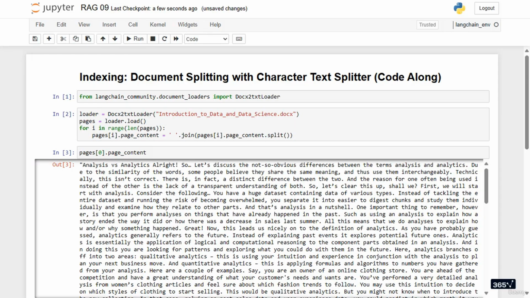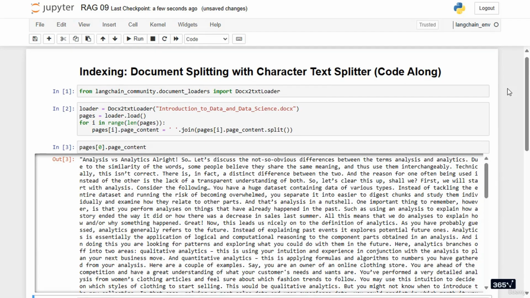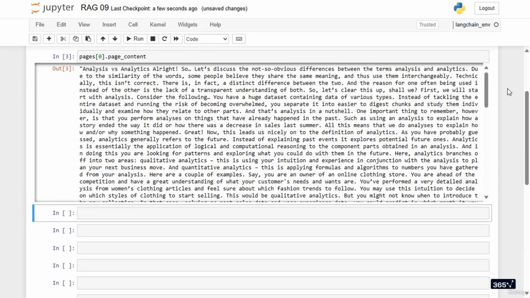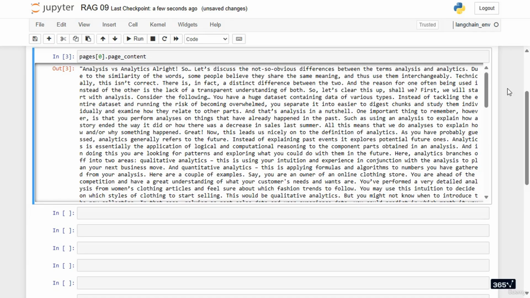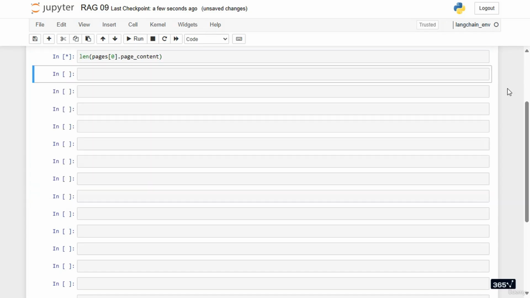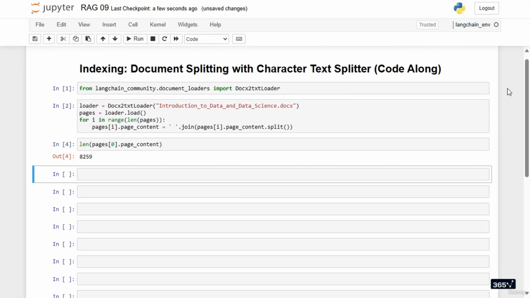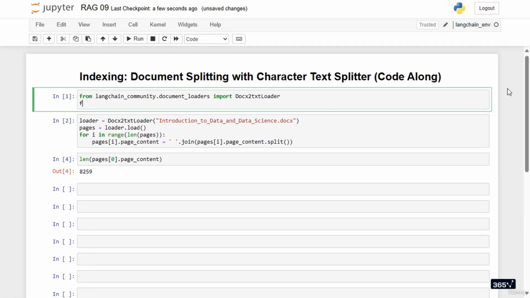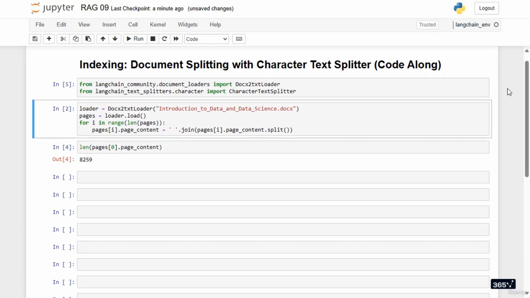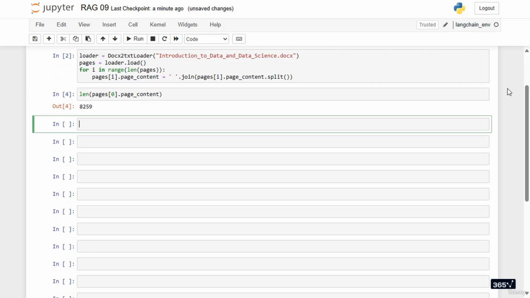Displaying the page content of the first and only document in the list, we see that the code has loaded the document and successfully removed the new line characters. We'll also need the number of characters in this text, so let's use the built-in length function. Perfect. Next comes the splitting procedure. Return to the first cell and import the character text splitter class from LangChain text splitters. At the bottom of the notebook, initialize a new variable. Call it character splitter and assign it as an instance of the mentioned class.